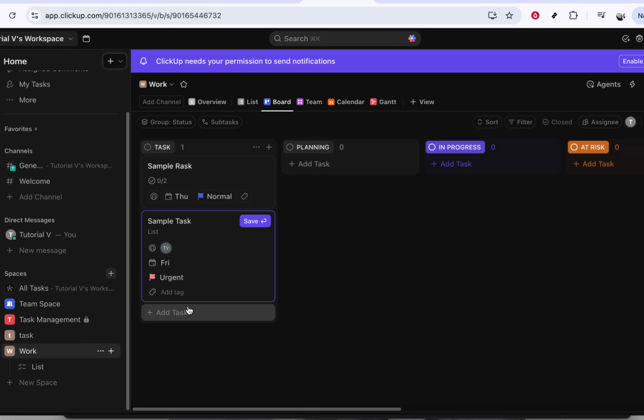Additionally, you can add tags to your task. Tags are useful for categorizing tasks across different themes or projects. Simply click on Add Tag to insert relevant labels that can enhance searchability and organization.